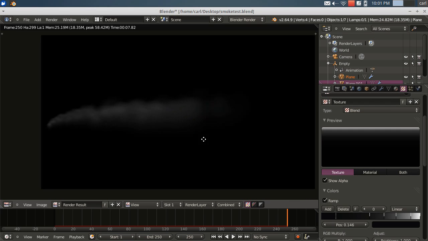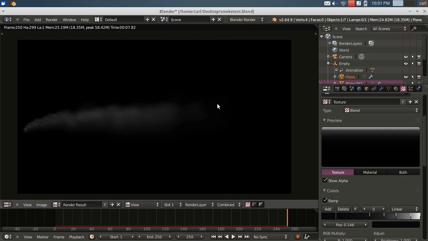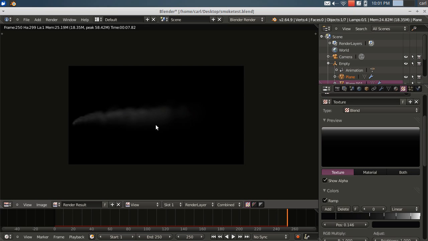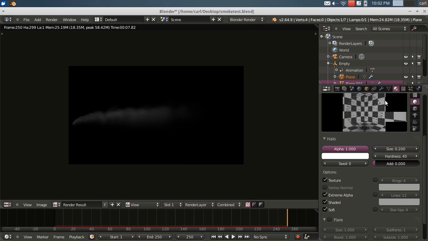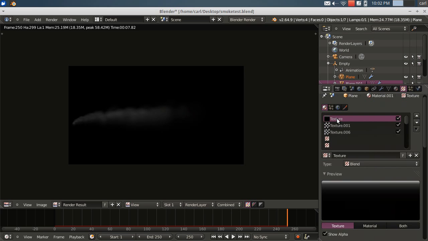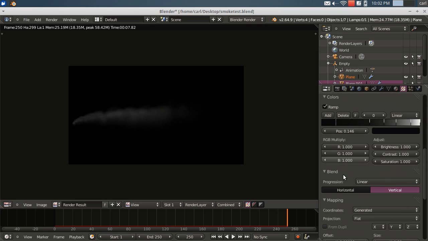Now some of you may be wondering, you may not be familiar with the particle system in Blender. How is it that we're able to make these increase in size and also to fade away gradually? Because particles in Blender, particularly the halo material particles, have a tendency to just disappear very abruptly whenever their lifetime ends. Now this is accomplished using the other slots in the texture.